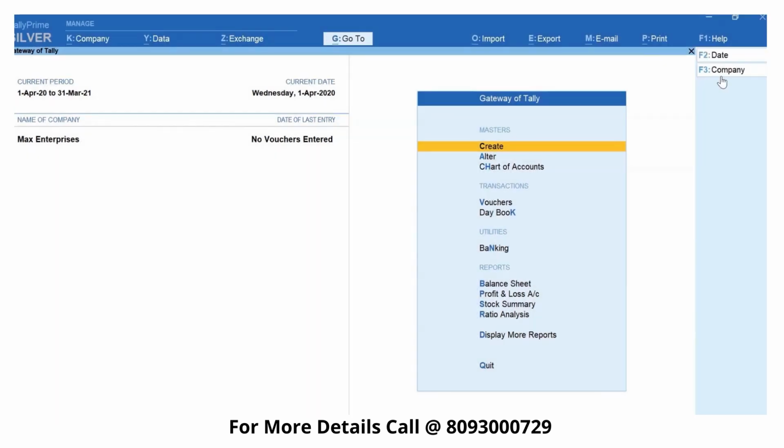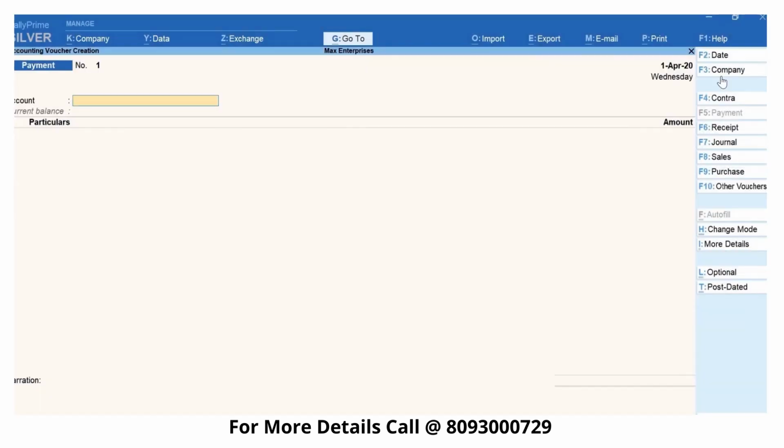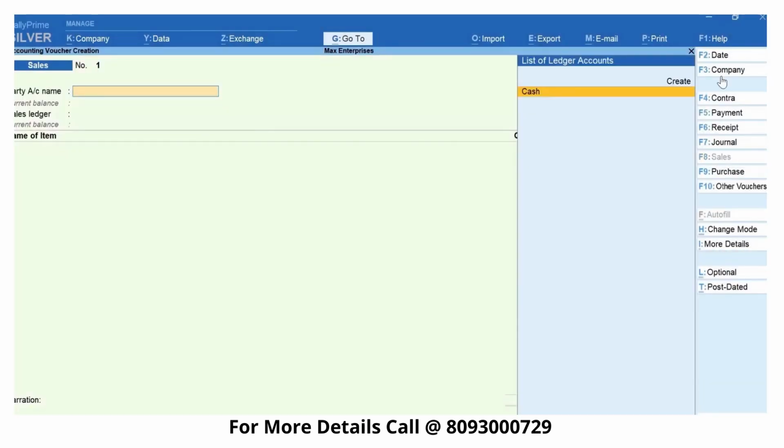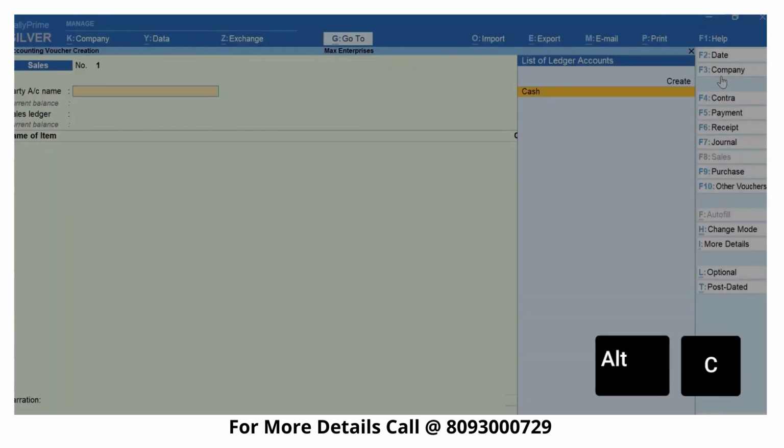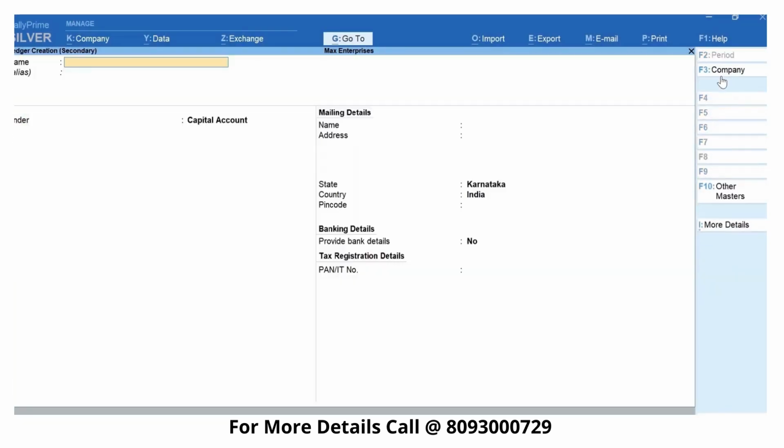Now, let's start creating ledgers in Tallyprime. Creating ledgers in Tallyprime is so flexible that you can create them from different places that suit your flow. First, let's start creating a ledger while recording a voucher entry. Press V for Vouchers. Press F8 for Sales. Here, I find that the party ledger is not available on my list. To create, just press Alt+C from the field or select Create from the list. This will take you to the ledger creation screen to help you easily create them during the transaction itself.